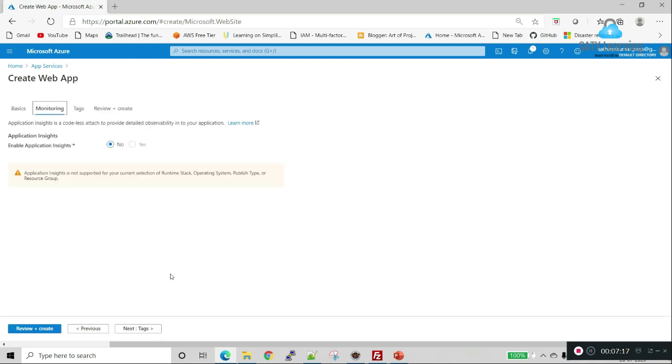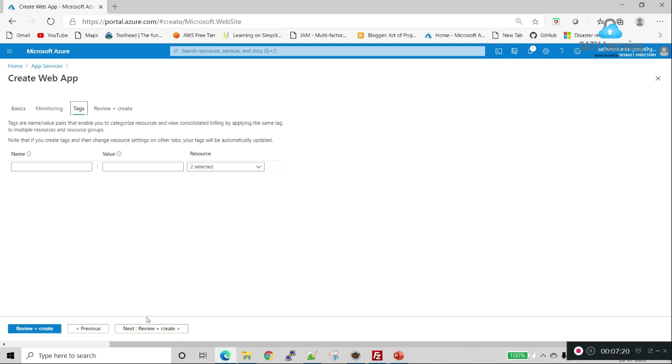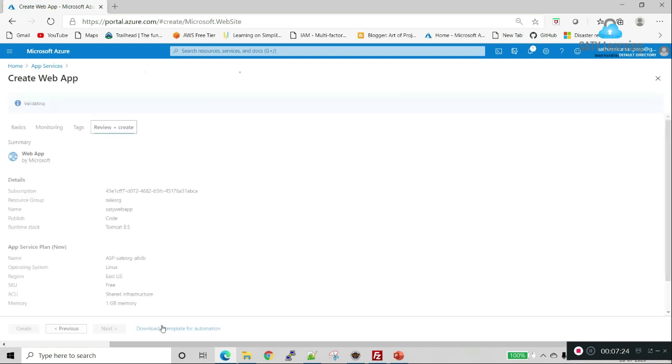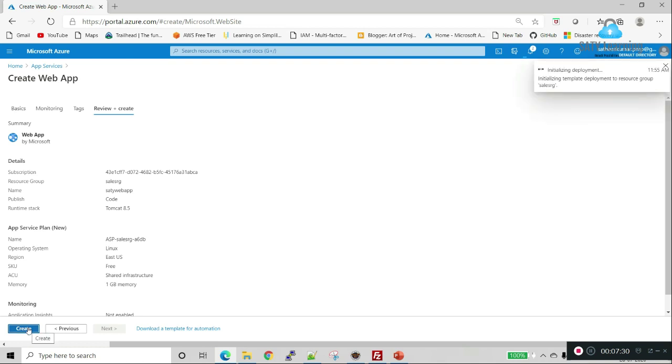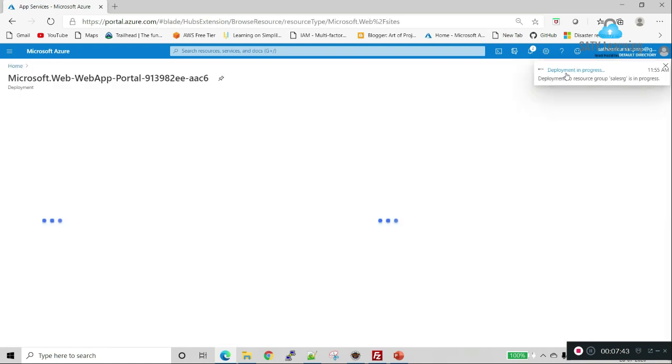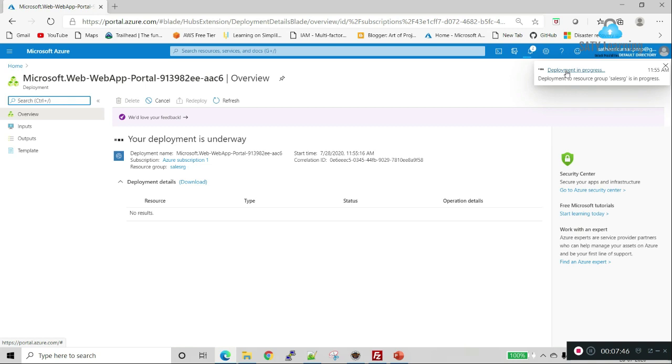Next, the monitoring section. I'm not making any change. You can add a tag for future reference purposes. So I'm clicking on review and create. It's initializing the deployment. As it's a Unix based server, it won't take much time. It will be completed within a few minutes. So deployment is in progress. Let's wait for a while.